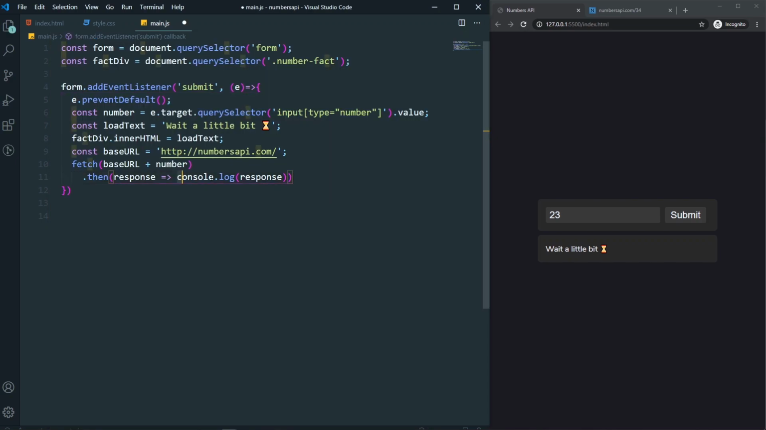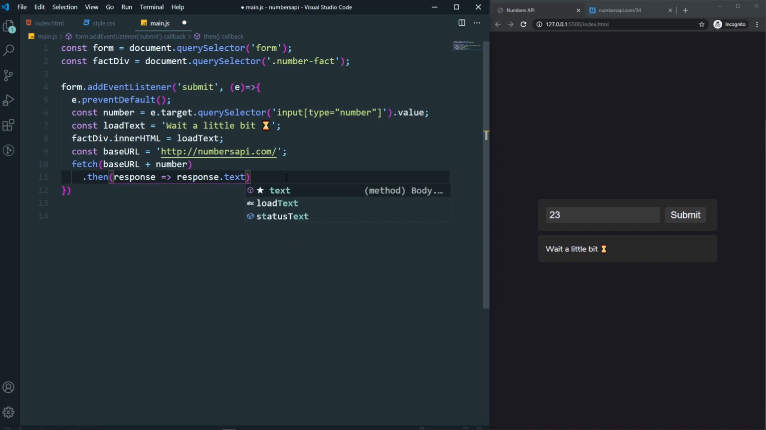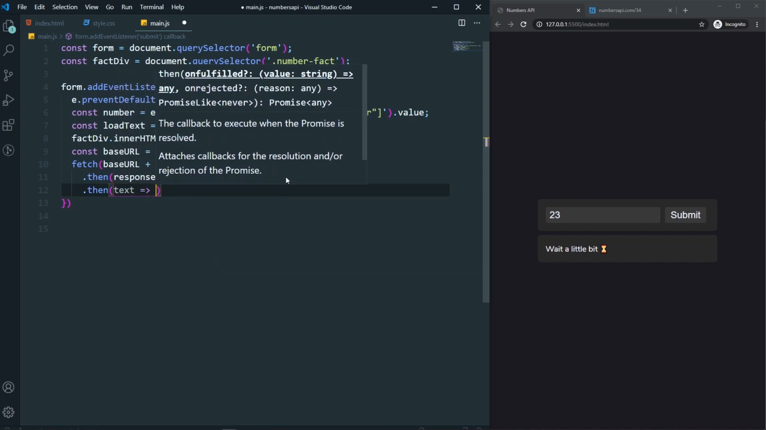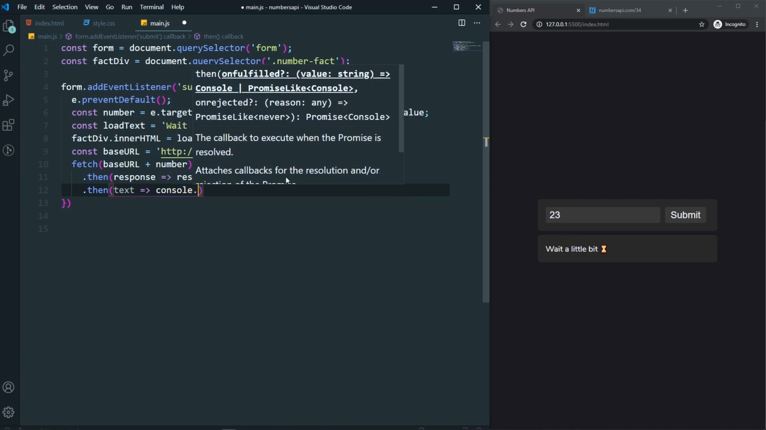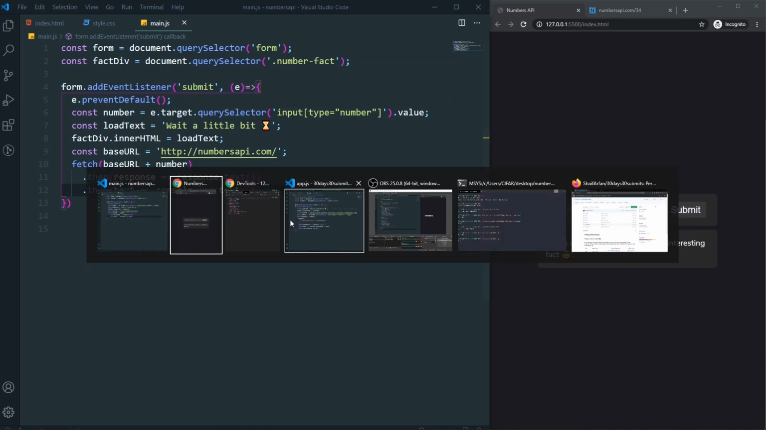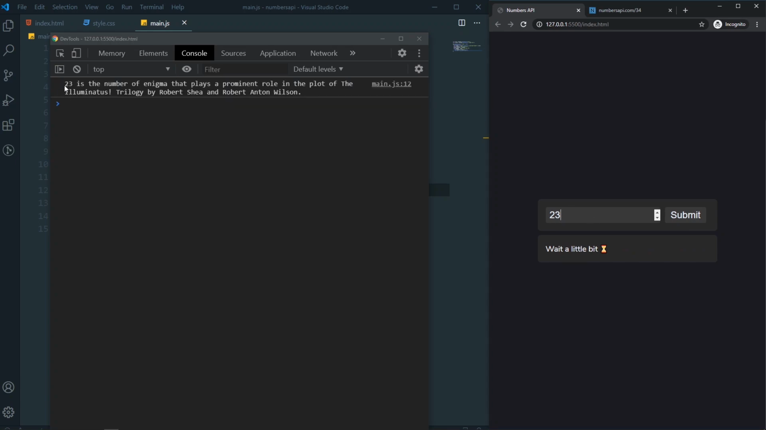Now what I actually want to do is get the text from the response. So I can say response dot text, and it will return us the text of the fetch API from our numbers API. So now let's console log the text. Let's say I have the text, console.log text. Now we should have our text here in our console log. So if I come here and enter 23 and submit, here is an interesting fact about the number 23.